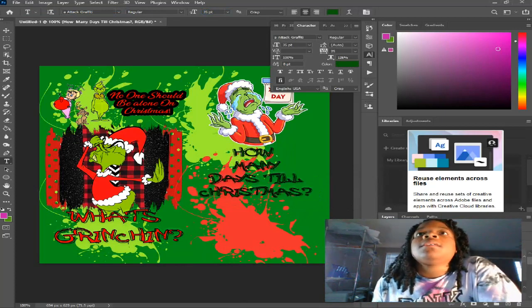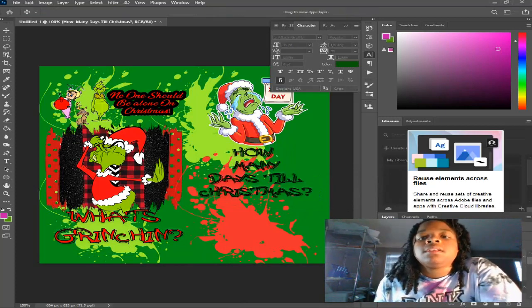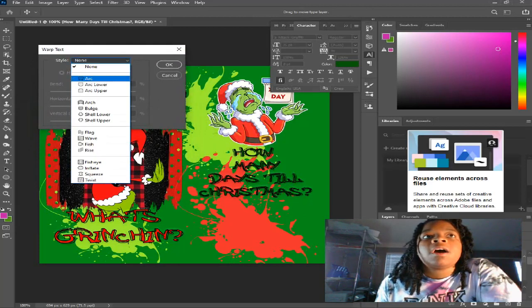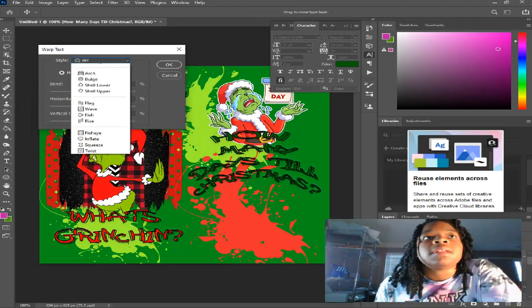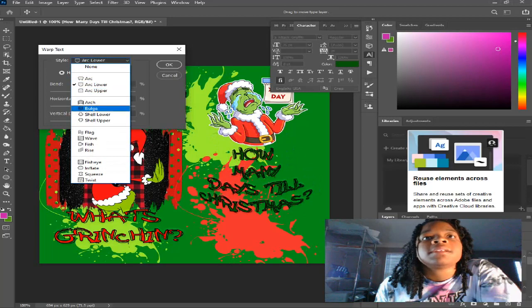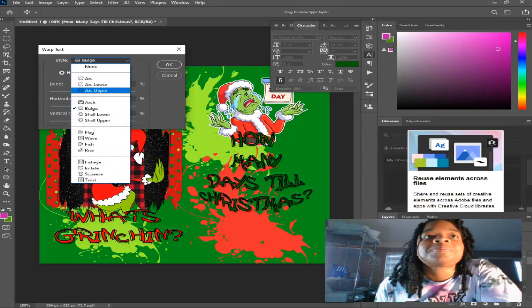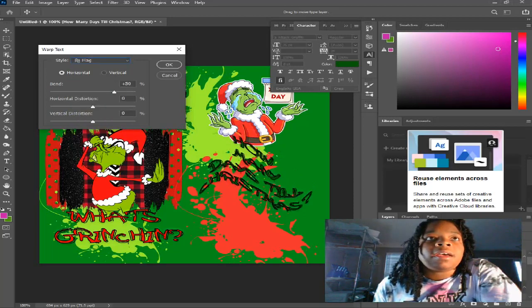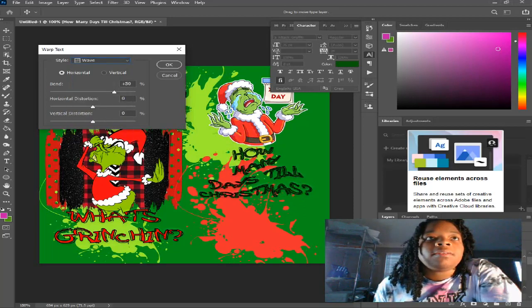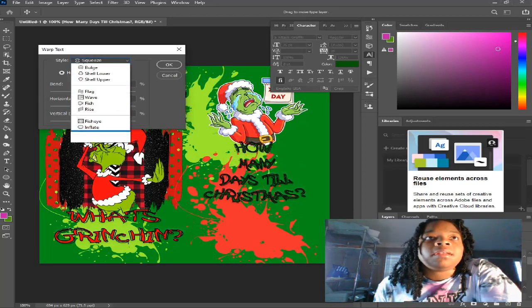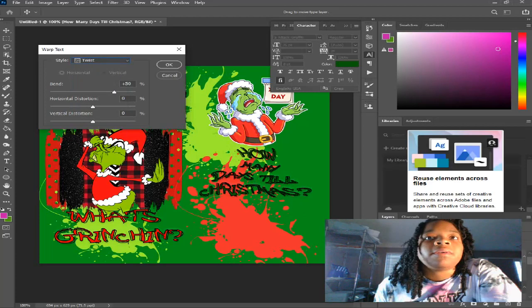And then we're gonna warp the text. This tool here will pop up, and it'll say arc. It's unlimited things you can do. We do it like that. We might end up going with that one, but let's look at bulge too. I like bulge. Arch. The flag. You can't read it. Wave. There's literally unlimited options, and then you could play around with it also.